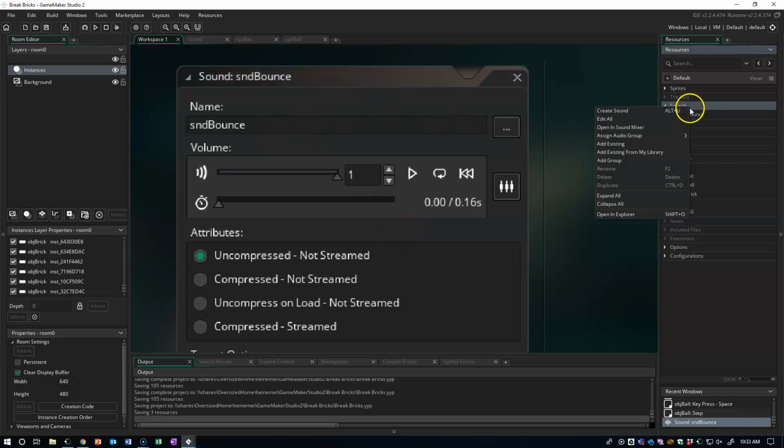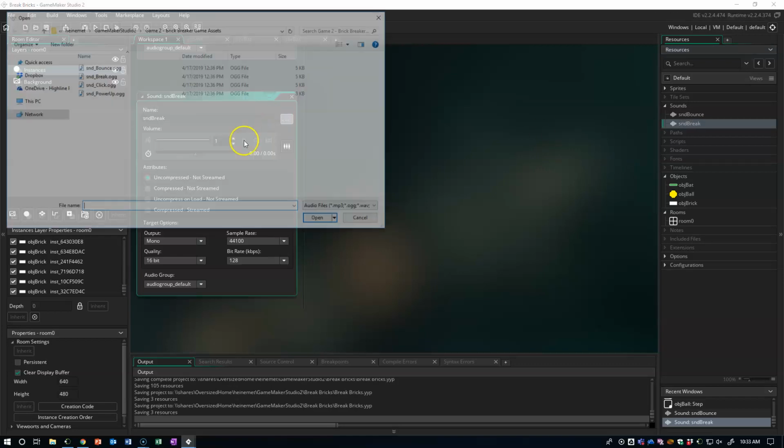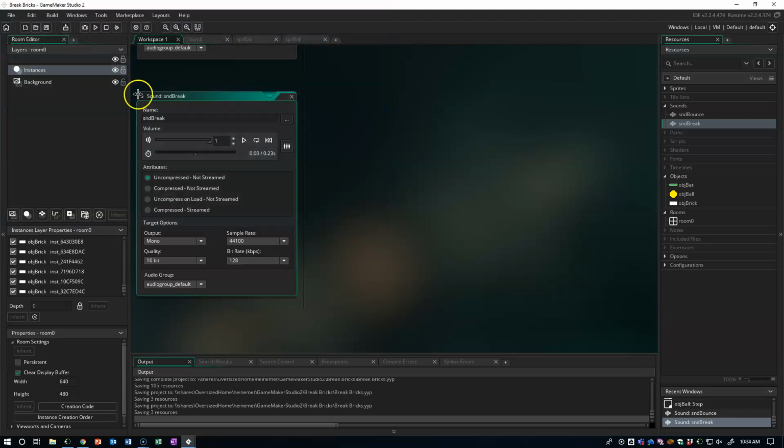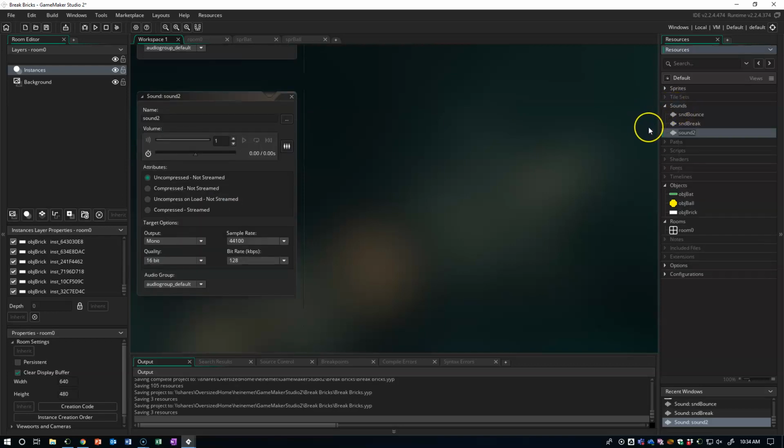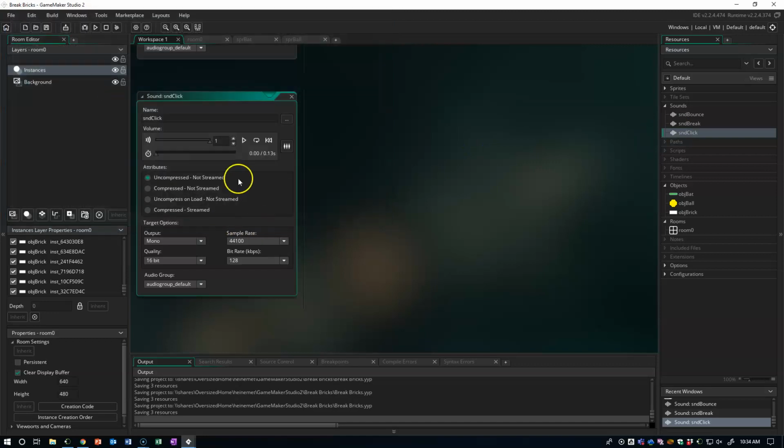So let's add a second sound. Create another sound. This will be for break. So I'll go ahead and rename it right away, and then add the break. And then add one more for the click. SND click. And then, whoops. Change this to SND click.